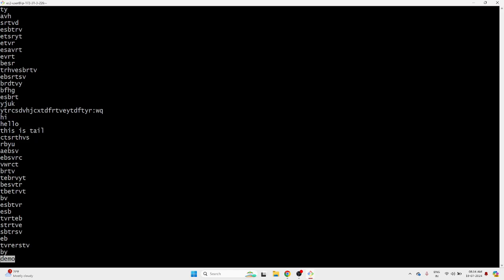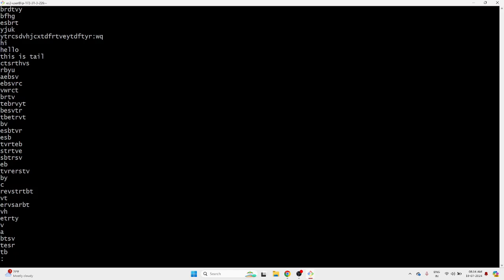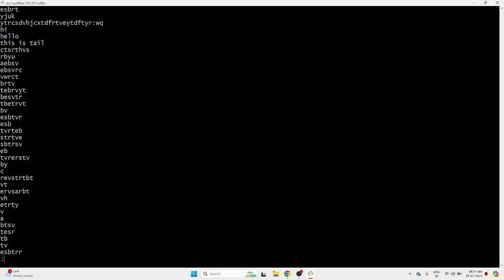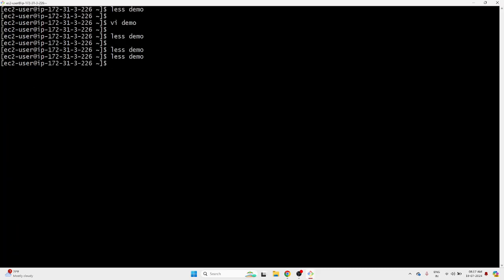From the top until the demo line, it is page 1. If you press enter, it will go to the second page. Whatever comes after the demo line is the second page. See, this data is on the second page. Now END means it's done, there is no more data. So less shows you data page wise. To be honest, I have never used less so far, but it's good to know all these commands. It might be useful, who knows.